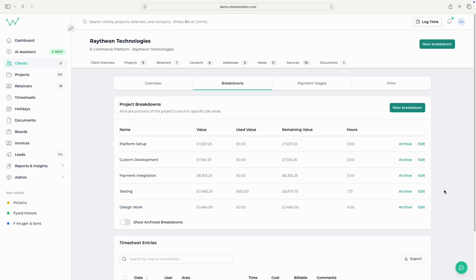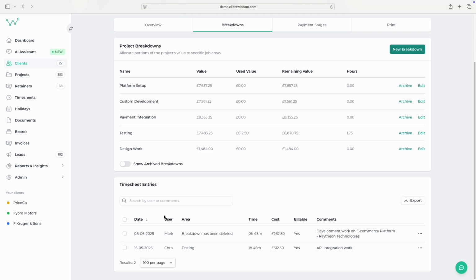So down here we can see the timesheets that have been added for that project already, and only 2. But obviously when there's a big project and it gets into hundreds or even thousands of timesheet entries, there's a quick search here where we can just quickly find timesheets from a certain user or related to certain areas of work or breakdowns. And that can be exported to Excel for nice, easy analysis and sharing as well.